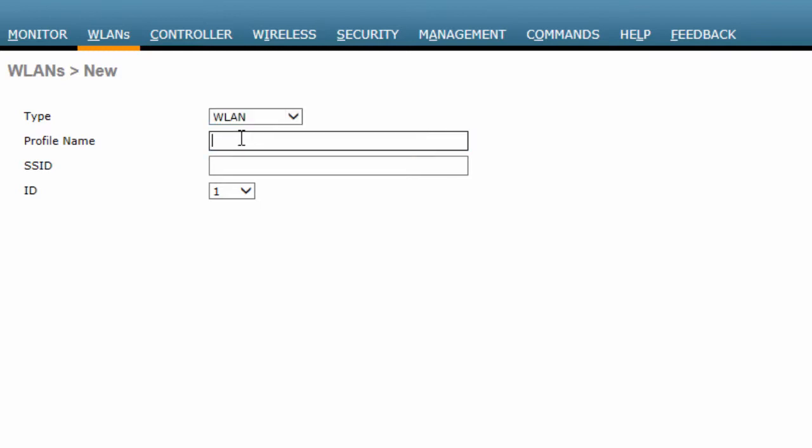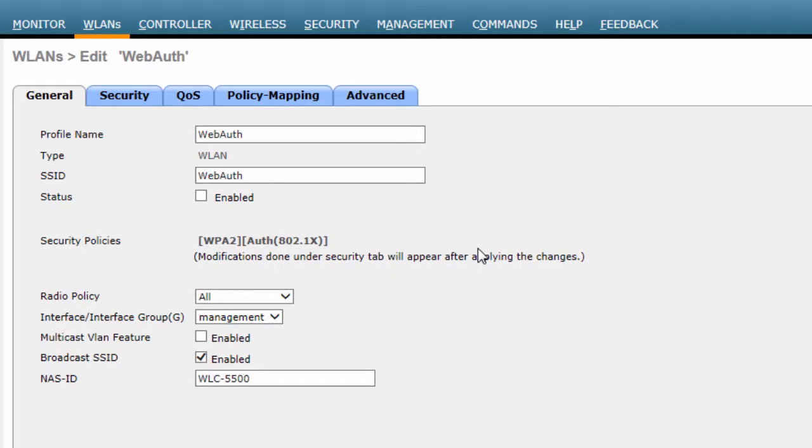In the Profile Name field, enter a name for the WLAN. In the SSID field, enter a WLAN SSID. Click Apply. In the WLAN's Edit window that is displayed, enable the WLAN by checking the Status checkbox. From the Interface Group drop-down list, choose the VLAN interface that you created previously using the video demonstrating the creation of VLAN interface. Retain the default values for all other parameters in this page.